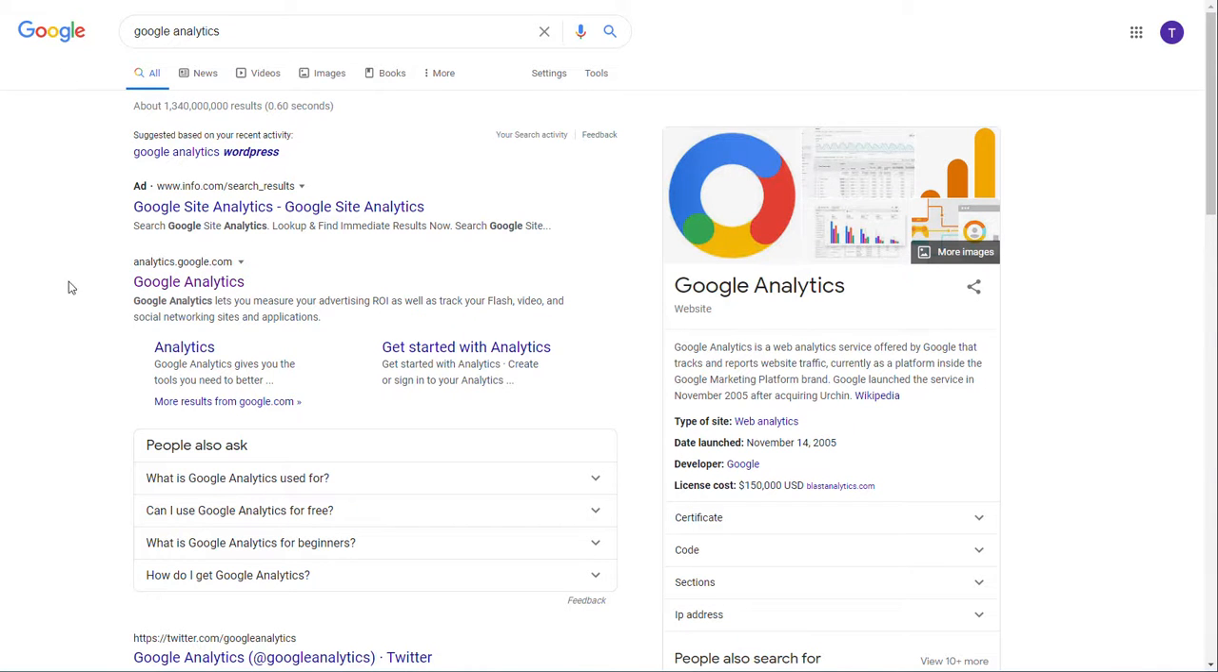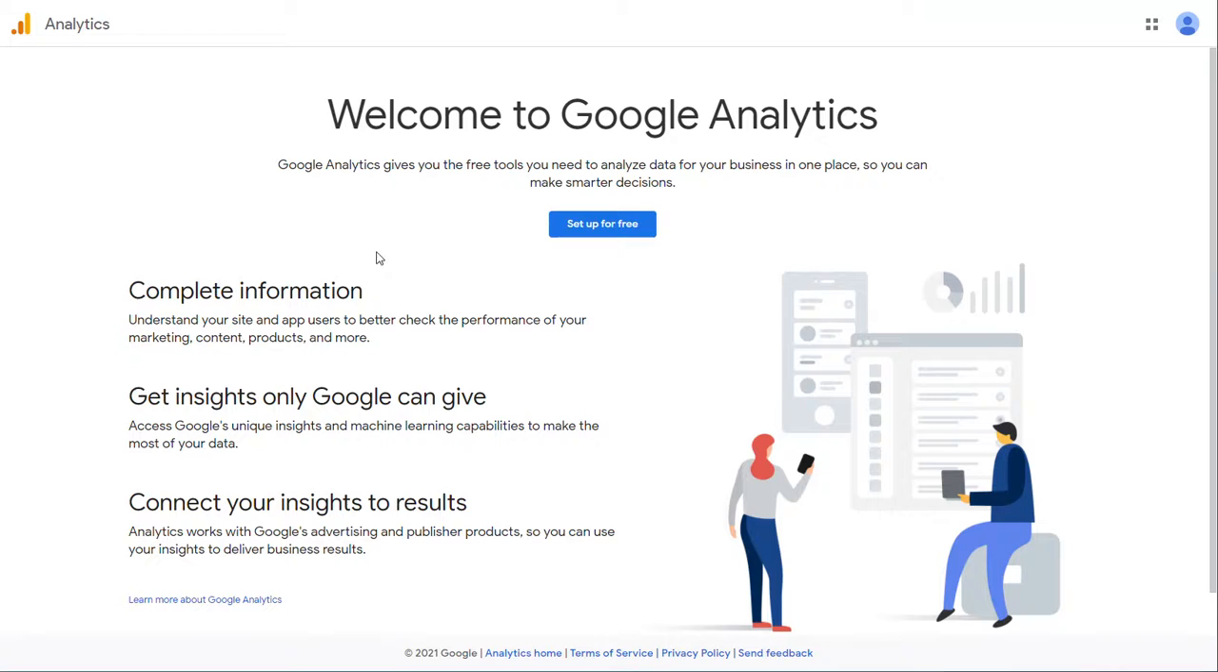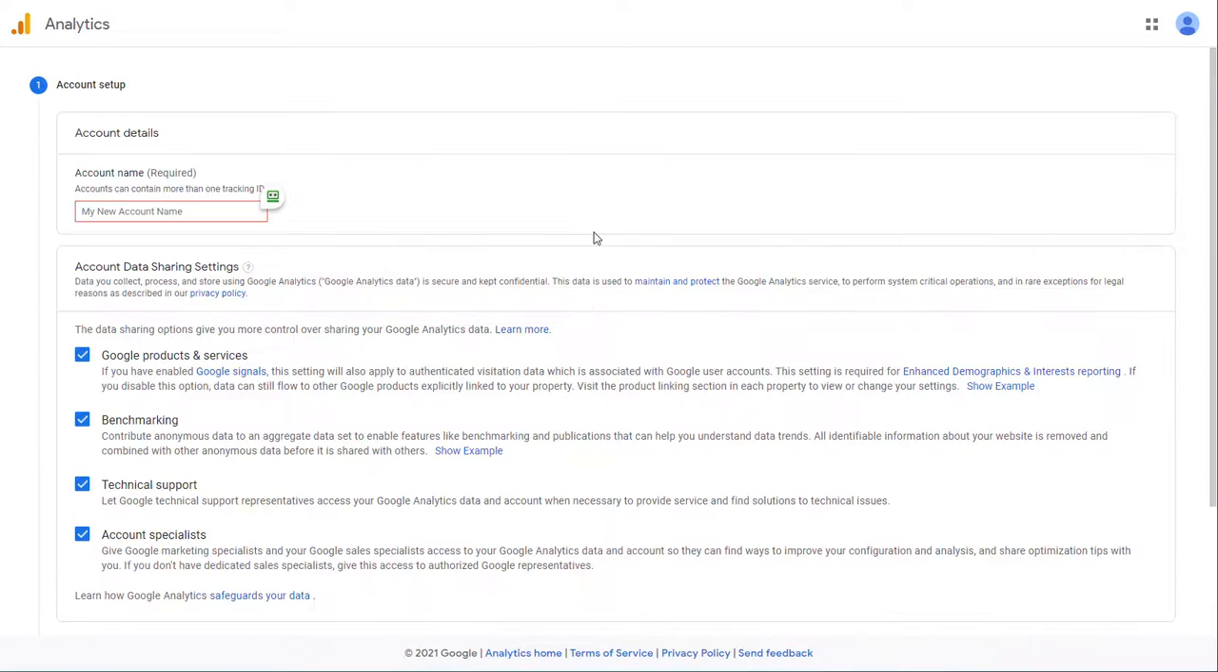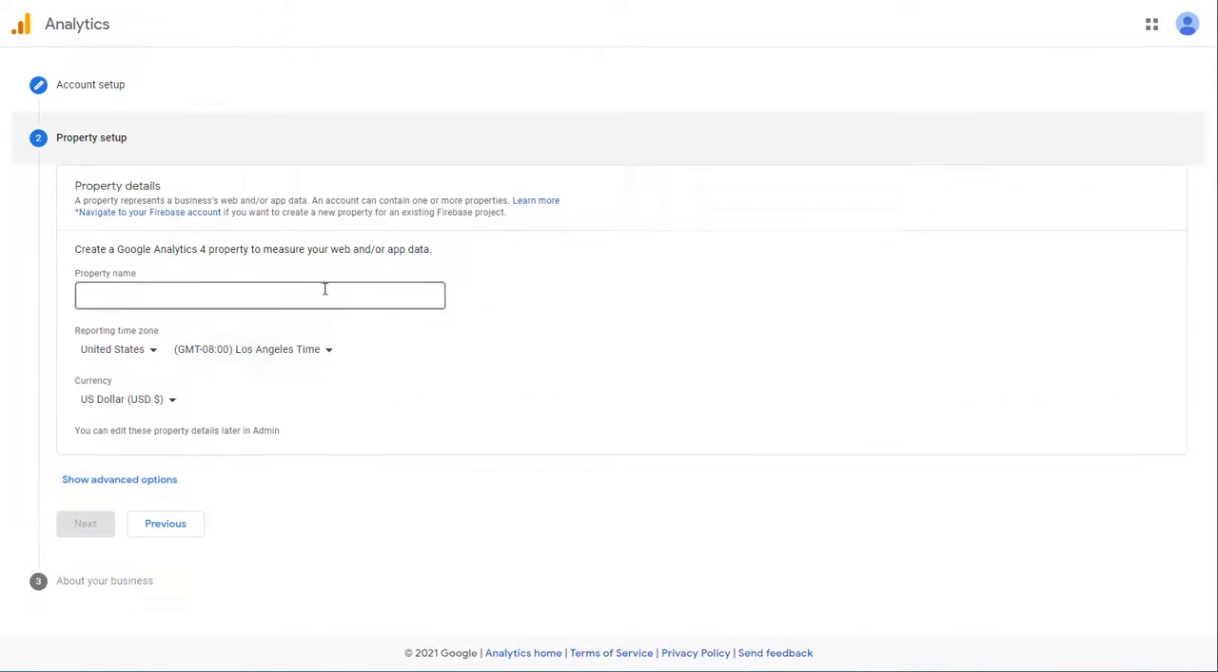I Google Analytics just because I can never remember analytics.google.com. Yeah, I'm brain damaged. Once you're in here, and if you've never set this up before, like this account hasn't, you would click Set Up for Free. Fill out the information that you want. So put your website name there, that's easy. You could put your name there, it doesn't really matter. And then scroll down and click next.